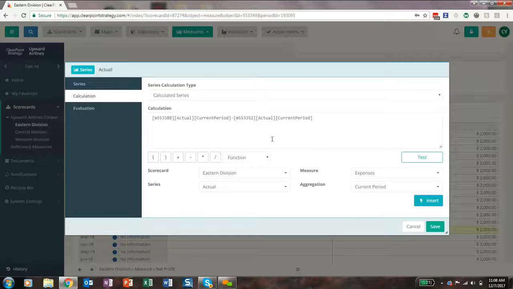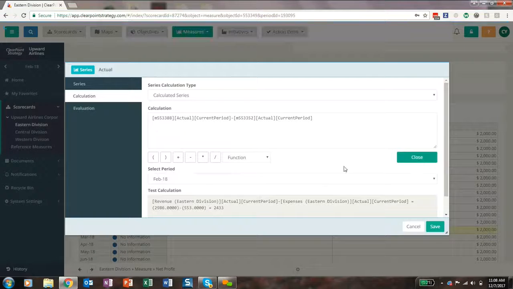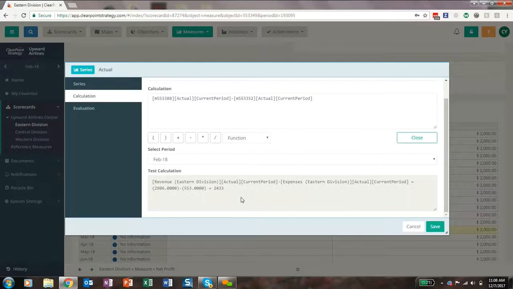Now, this is where it might come in really handy to know what measure these IDs are referring to. If you look back at this calculation later, it's not very clear. So all I need to do is click Test to see these in a little bit plainer English. Here I can see in my calculation that we've got the revenue measure from the Eastern Division scorecard, and then we can see actual and current period, and that we're subtracting our expenses in the Eastern Division from our revenue.